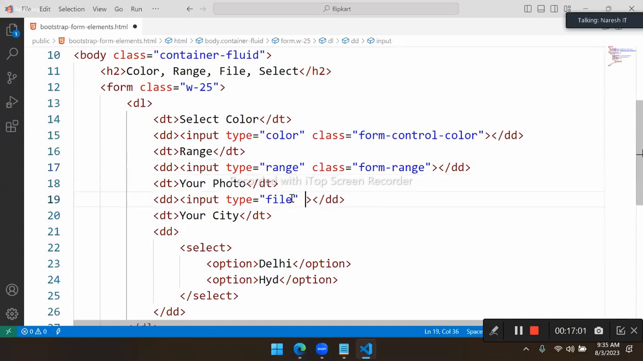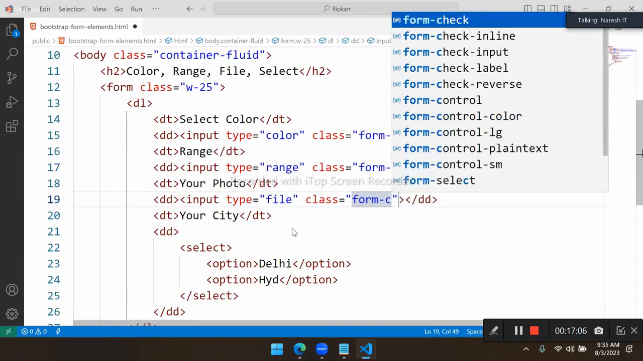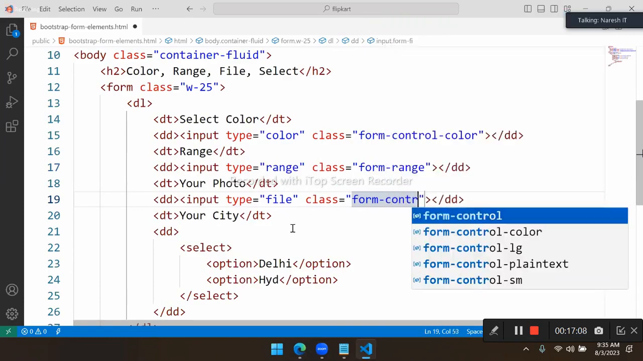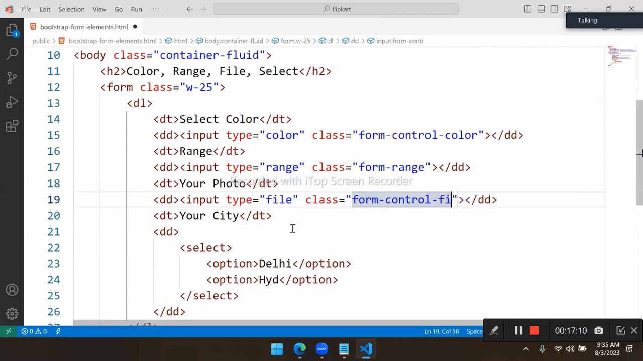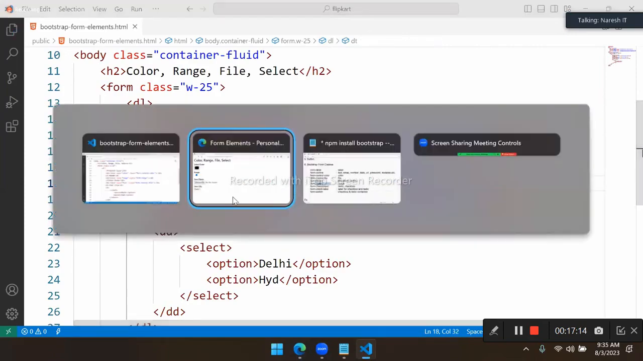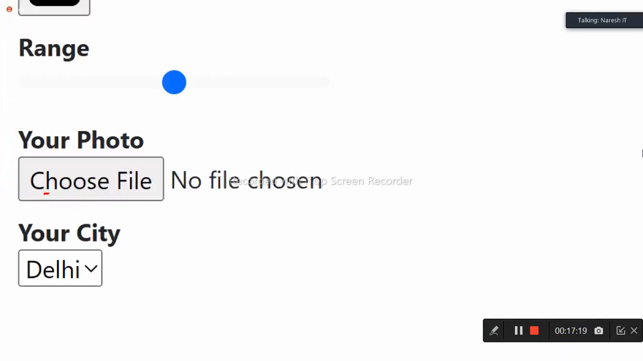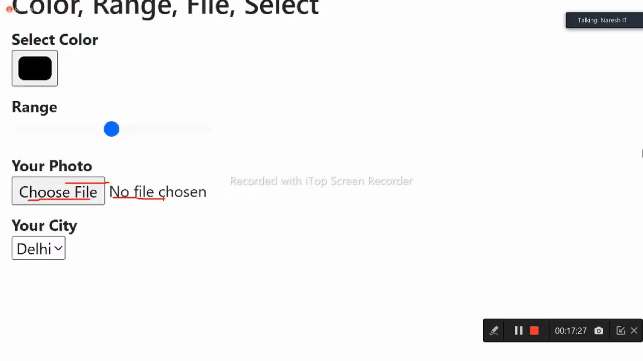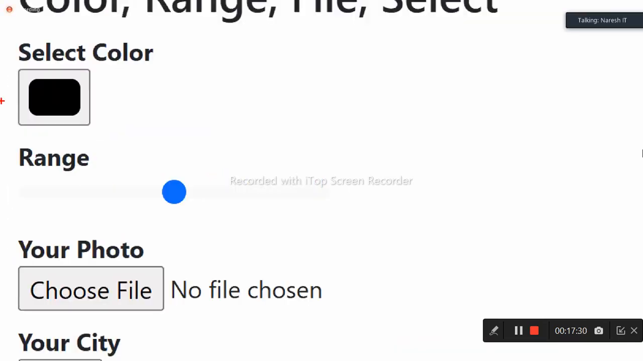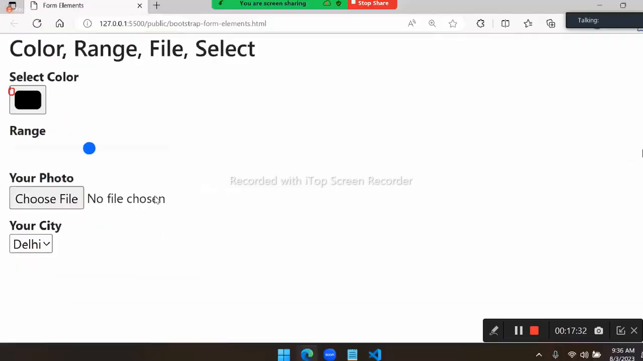For file, we are having a class. What is it? Form control, form file actually. Form control file. Yeah, control and file. This is form control file. And you will see there is not much change, but a little change in space and font style, because the element is the same, only the font size, spacing, and padding will be changed. Same like you saw for color, how it changes the padding and all.